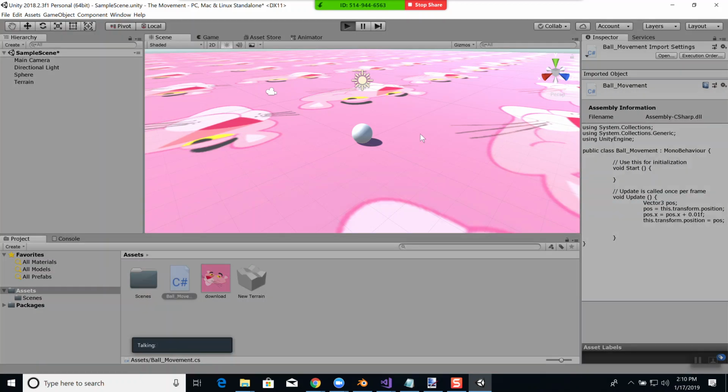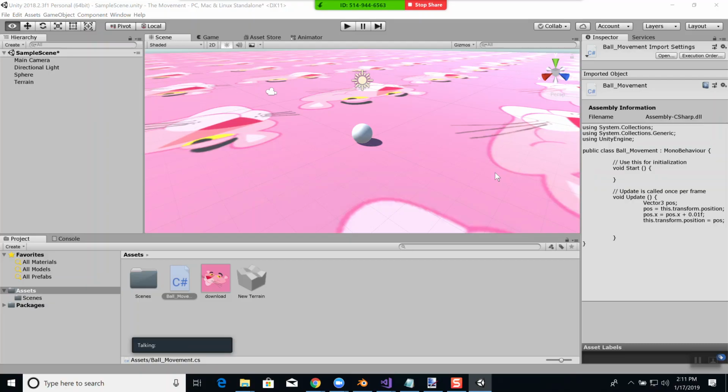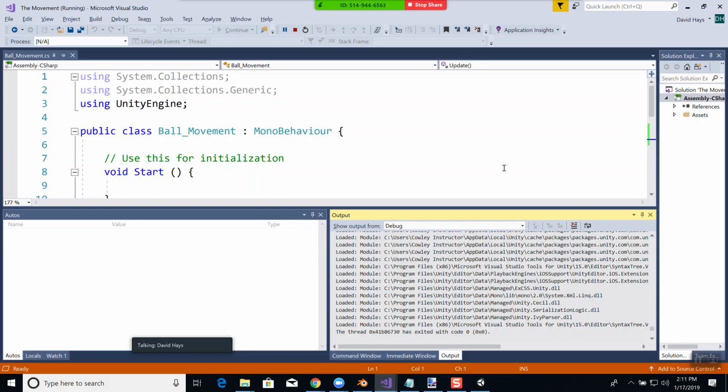Then you see your ball moving across the screen. Moving pretty slow. It's moving slow because I'm adding... I need to stop the debugging each time. I'm adding 0.01. If I add 0.05, it'll move faster. See if I change that to 0.05.